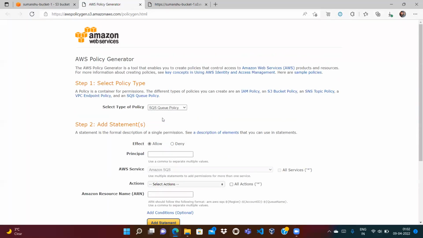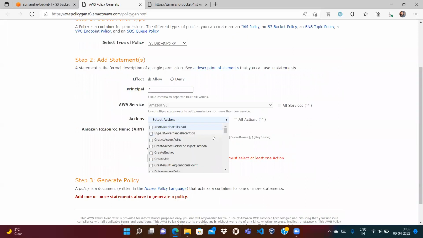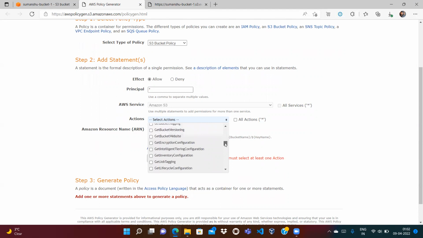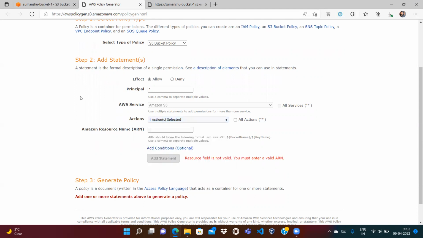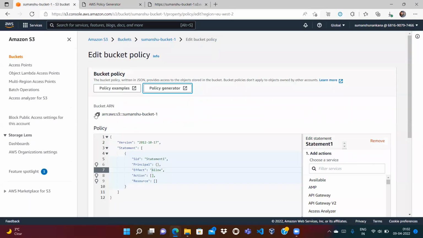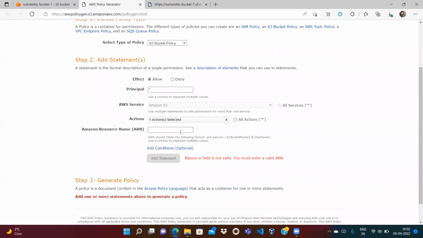Select the S3 bucket policy type, allow, Principal means star, like all the users. Action is GetObject, meaning what action other users can perform. So other users can perform GetObject. Click on it, and then the resource ARN. The resource ARN we can copy from here and paste it. But we have to give slash and star because we want to access the resources inside the bucket.